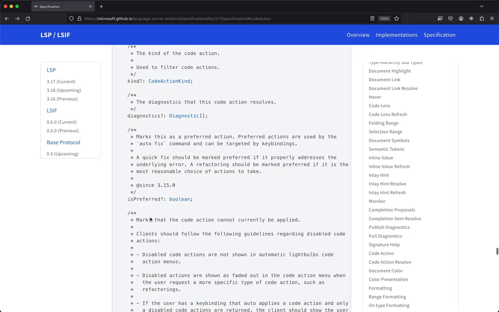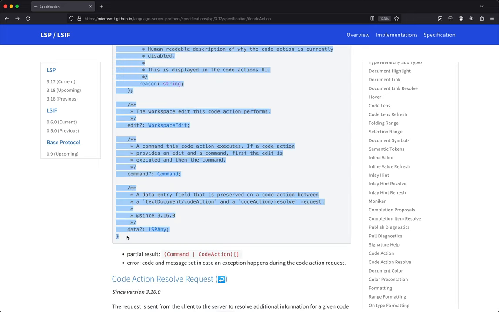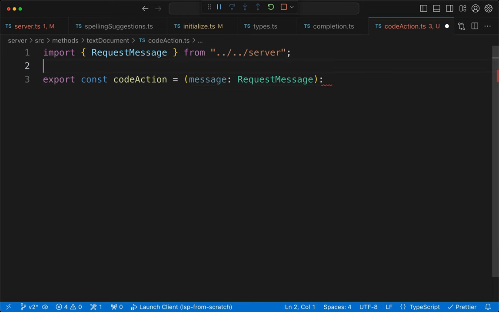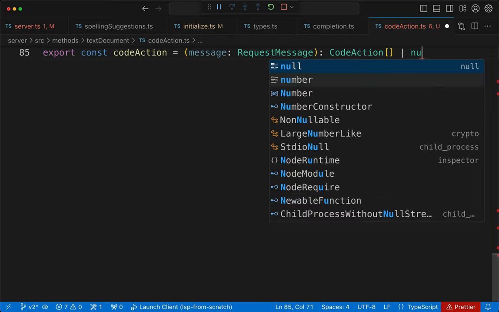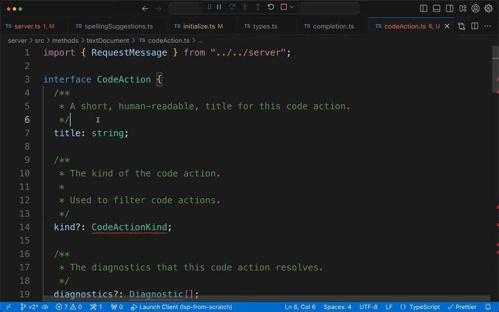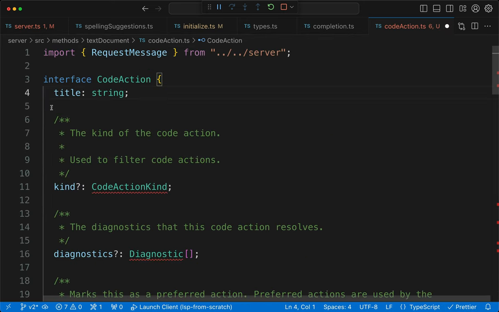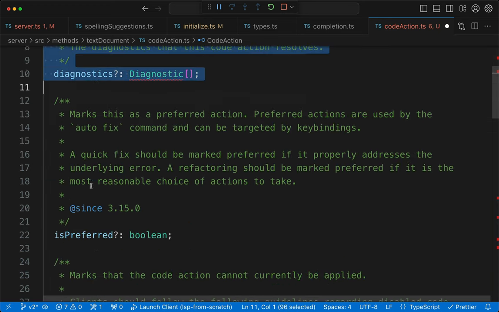And we also need to get the code action params. So we'll just go ahead and grab this. We'll paste it in here. And so now we can say this is a code action array or null. Perfect. So let's clean this up a little bit. We do want the title. We want the kind. We don't want diagnostics because we're not going to say what it resolves.